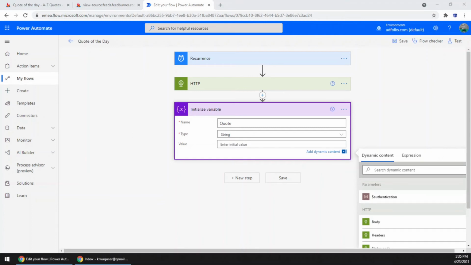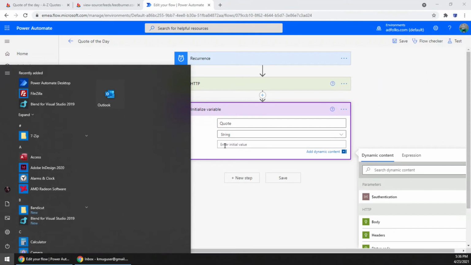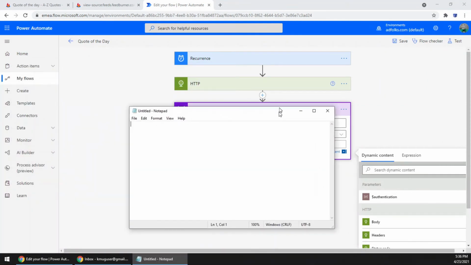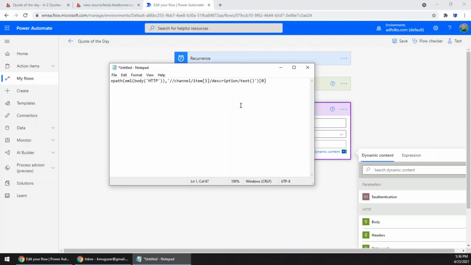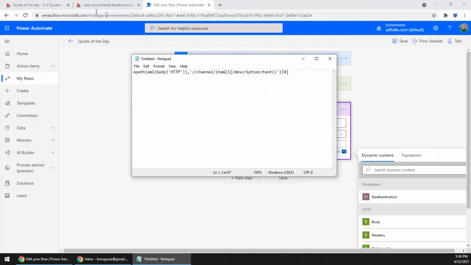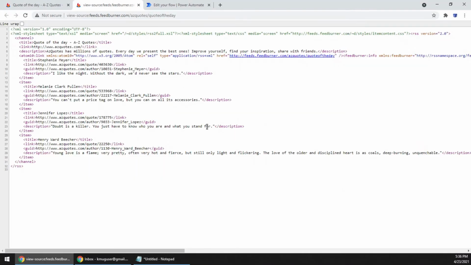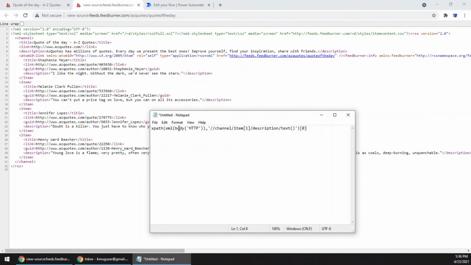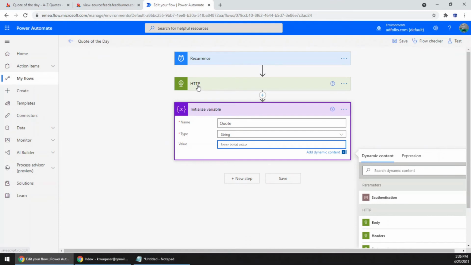XPath is a different story. If you do not know it, you will have to learn it separately. So this is the cart. I will show you. This is one XPath sample. Let us take this XML and compare. This is the body of HTTP in this flow. It refers to the output of this component.